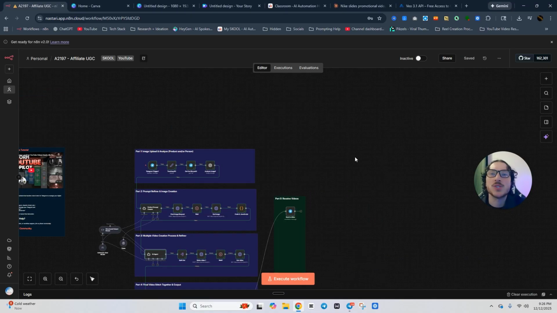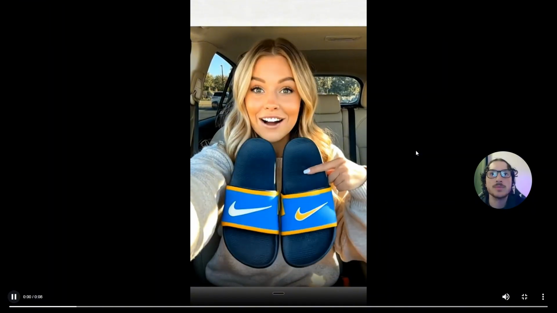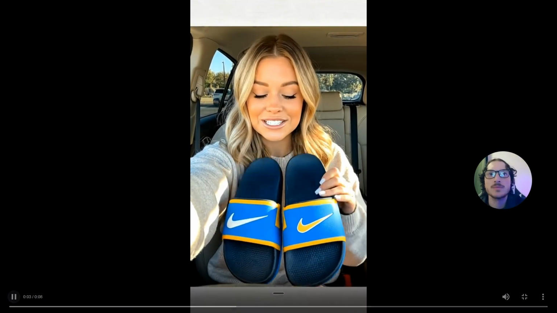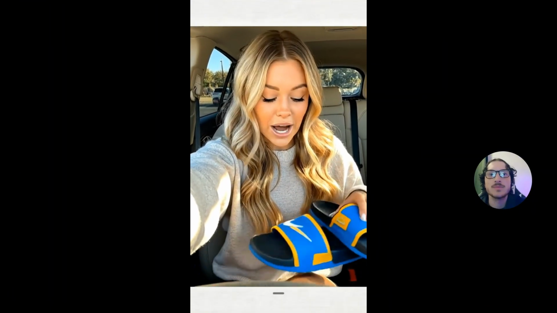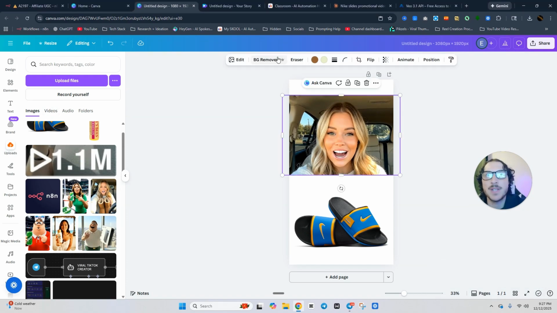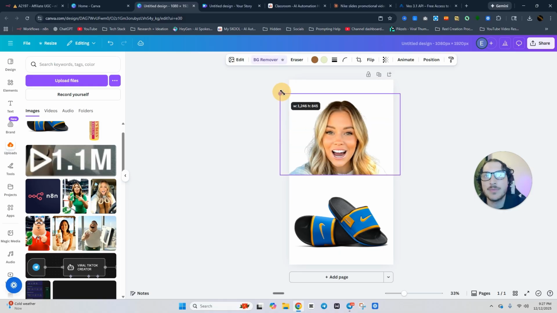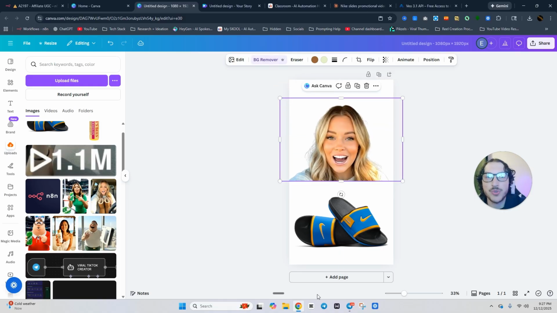Okay, so it looks like the workflow did complete. So now if we come over to Telegram, we do have the video, and if we click in... Oh my gosh, you guys have to see these Nike slides. The swoosh detail is amazing, and this footbed is incredibly comfortable. They feel absolutely great. And that's pretty good. So now just make sure whatever images and videos you use, be sure to remove the background before inserting them. That way it will give you the full screen of video.